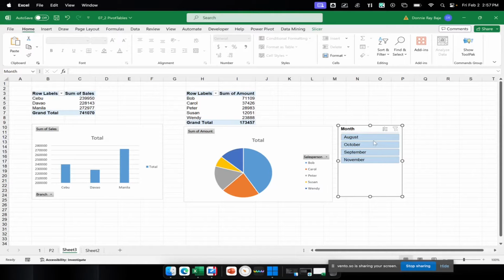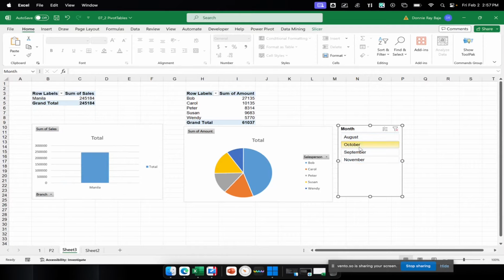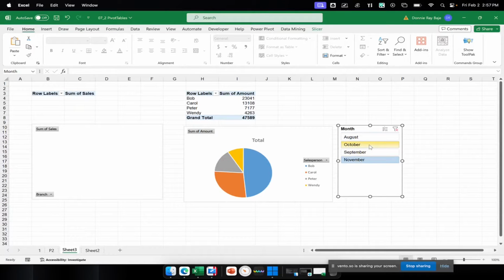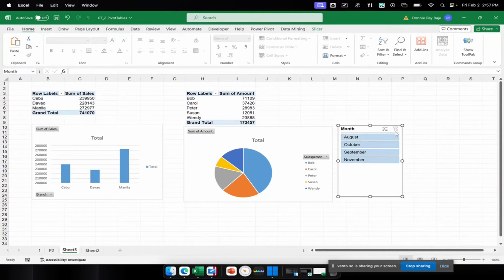And we now have connected the pie chart to the slicer. And let's see if that will solve our issue. Okay, and there you go. Both my charts are now connected in my report, in my slicer.